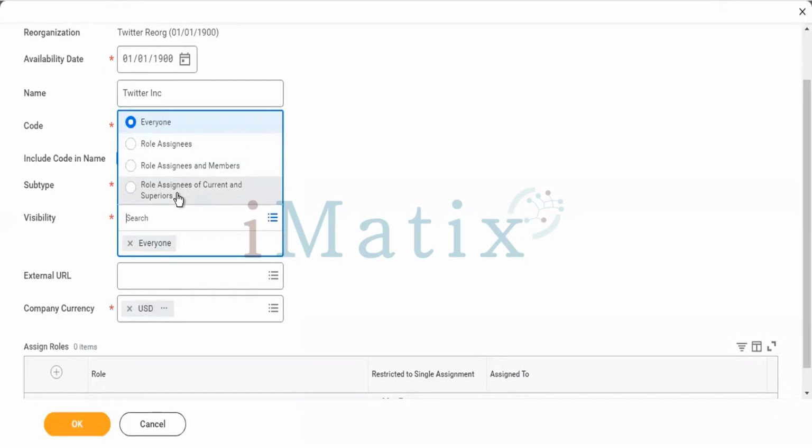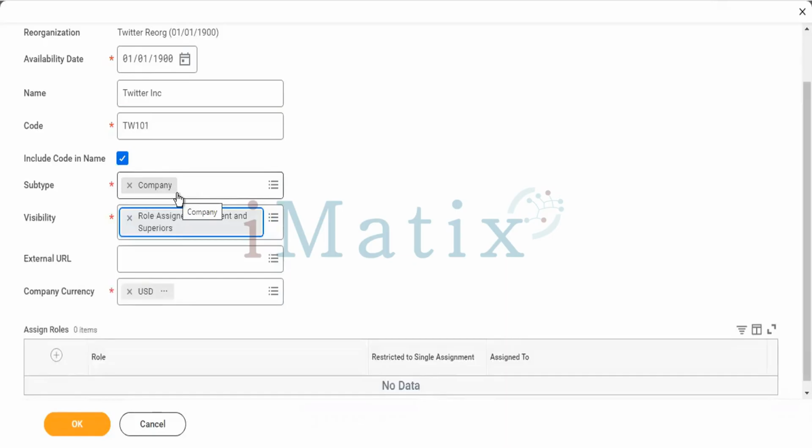Role assignee of current and superiors: either you have a role assigned to the current company or to the parent company. If you have the access in the superior company also, then you can get the access here to view this company. By default in Workday, we keep the visibility to everyone. We don't change it. In any implementation you will see, I'm not sure about other companies, but 99.9% of the companies would set this to everyone.